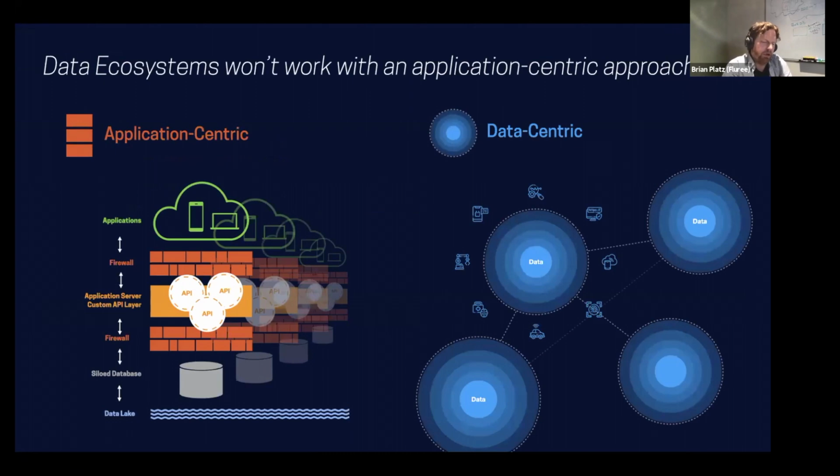So quick overview of Fluree. Fluree is a data platform. It's really designed for what we call data-centric architecture, an architecture that looks more like the diagram on the right here, where data itself is a strategic asset, and there's many consumers of that data, many applications, et cetera.